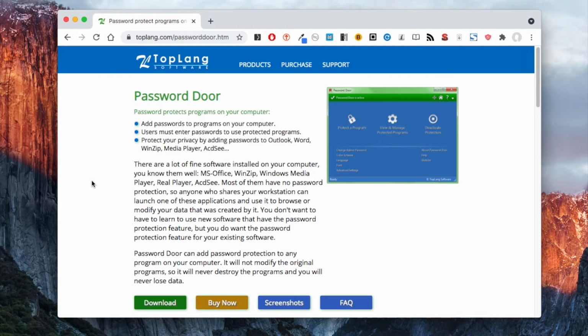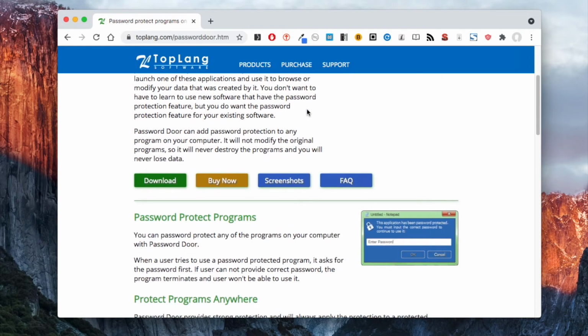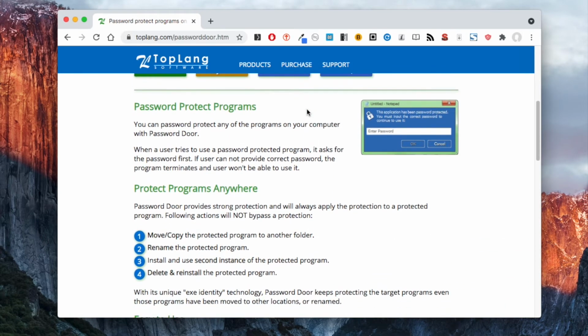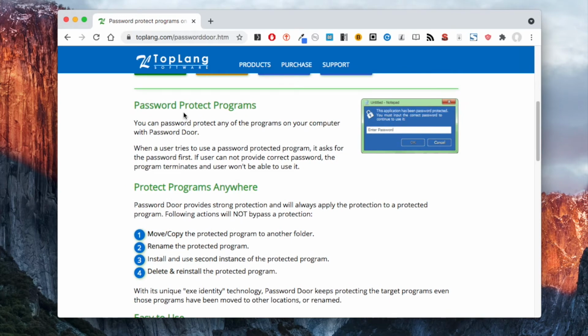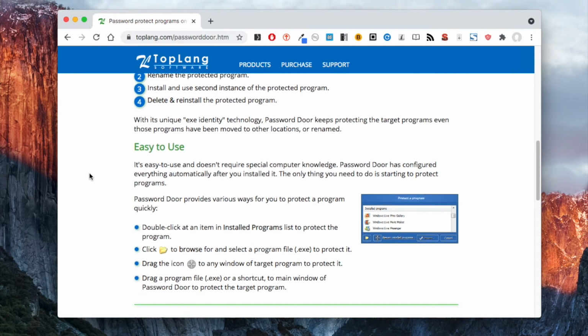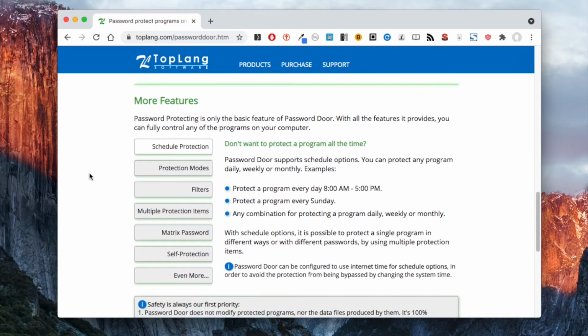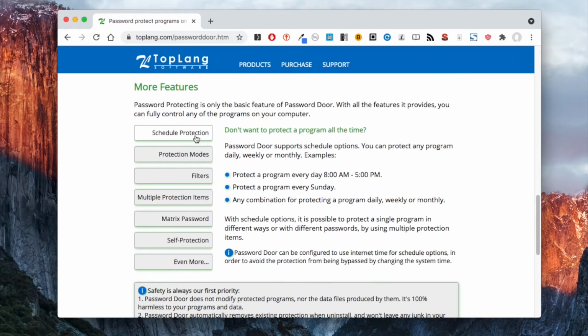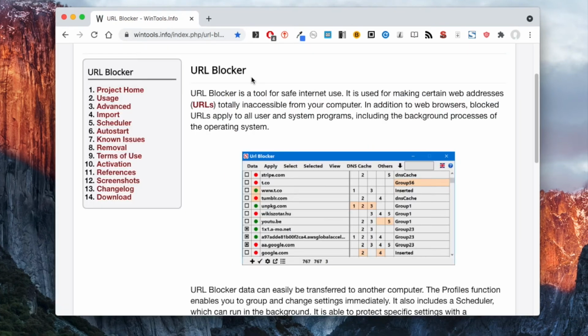Windows PC users can block the app using a tool called Password Door. URL blocker can help users block the Roblox site.